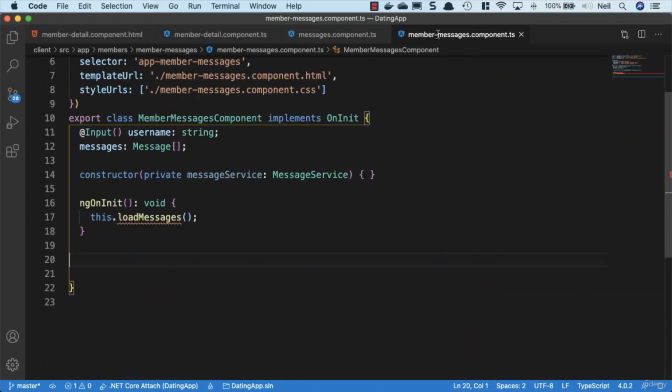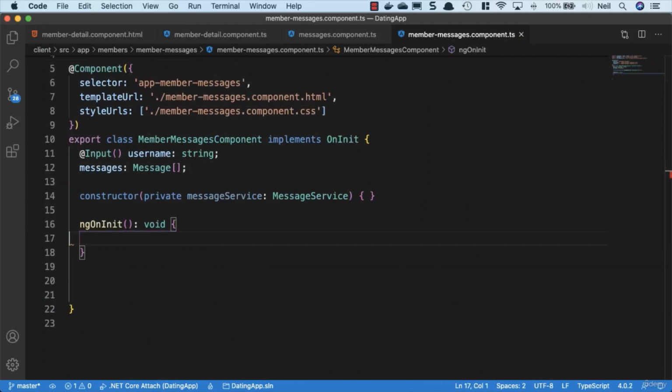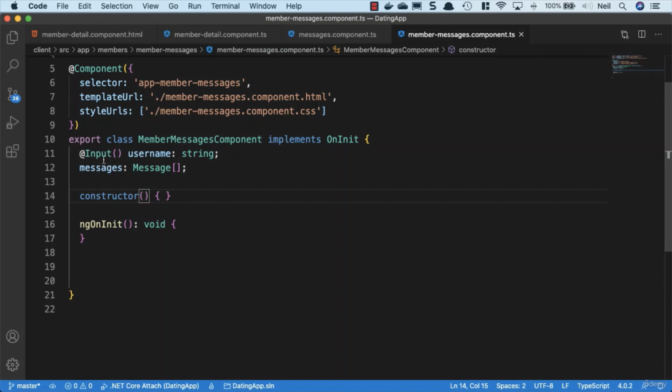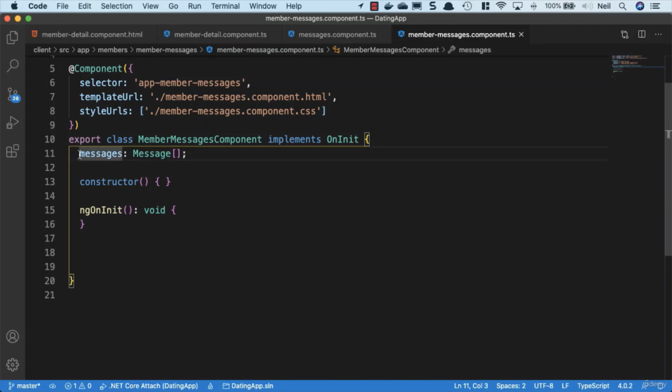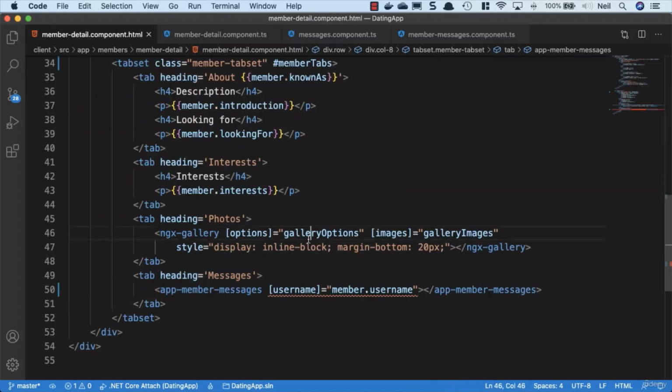And let's just go back to the member messages component and clean up anything that we're not using in there anymore. So we're not using any of this. And what we're going to use, instead of the username here, we're just going to pass down the messages as an input property. So we'll change this to an input property of the messages, and then we can pass them down to our member messages component. And what we also need to do is switch back to our member detail component, and then instead of passing down the username, we'll be passing down the messages, and we'll say messages equals, and we've just called it messages inside our member detail component.